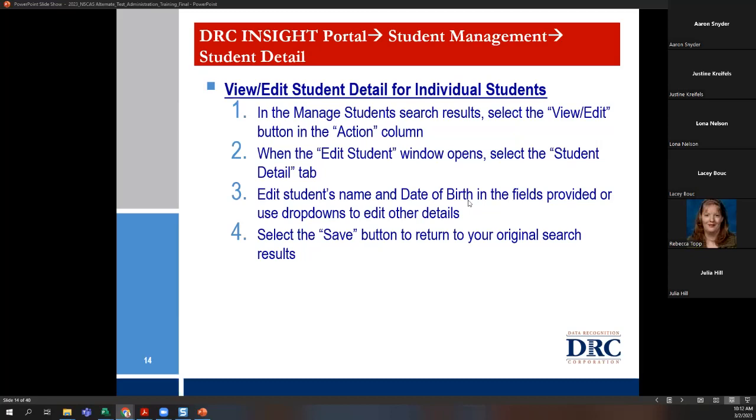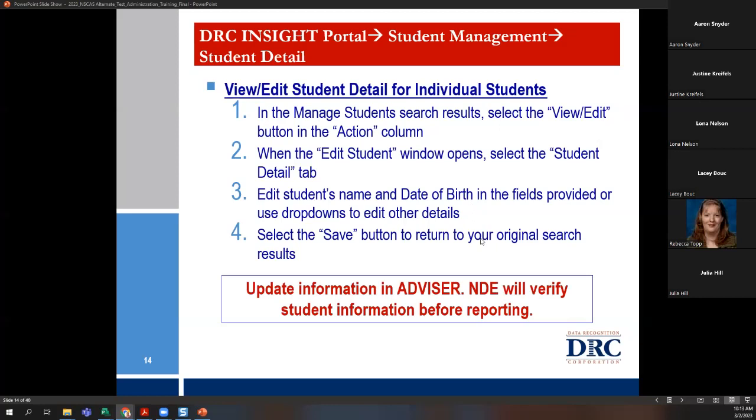And when we take a look at this, you'll see that some of the information is grayed out, and you will not be able to edit any information that is grayed out. Number 4, you will select the Save button once you have updated any information, and then return to the original search results. Update information in Advisor. NDE will verify student information before reporting.